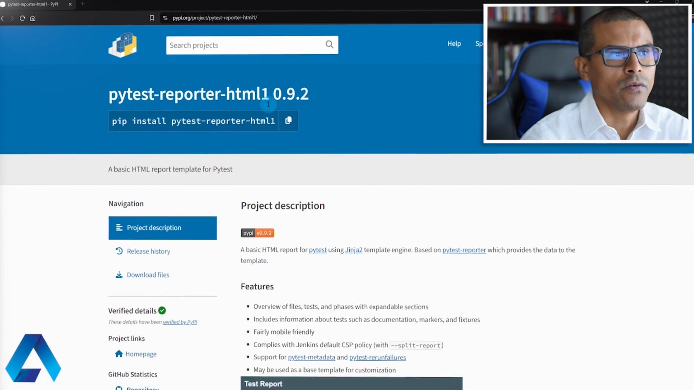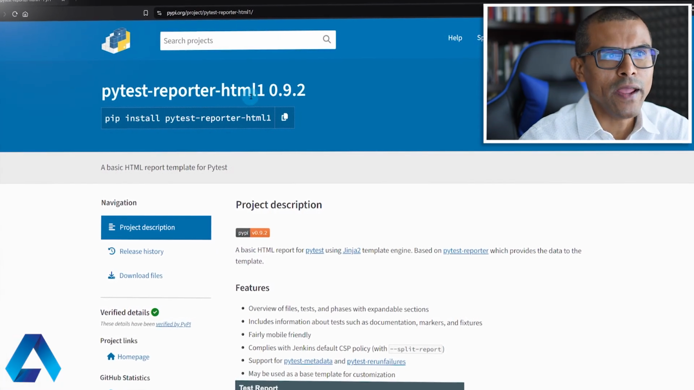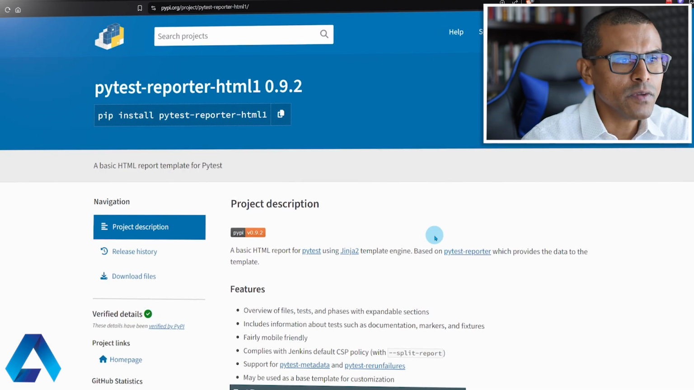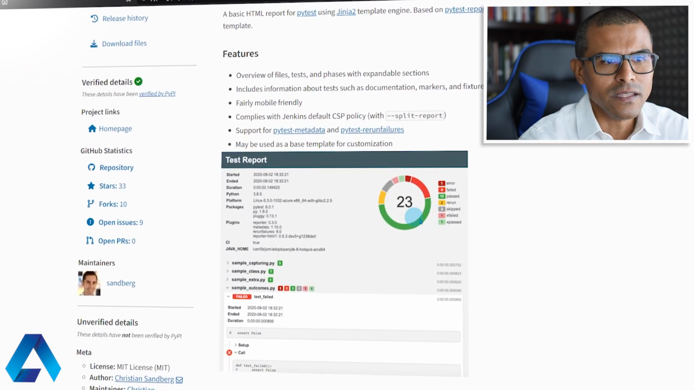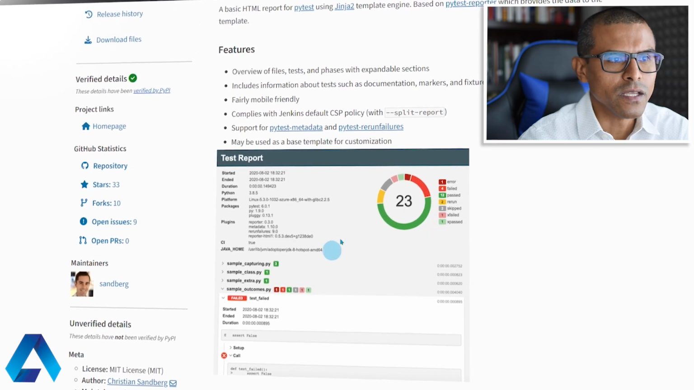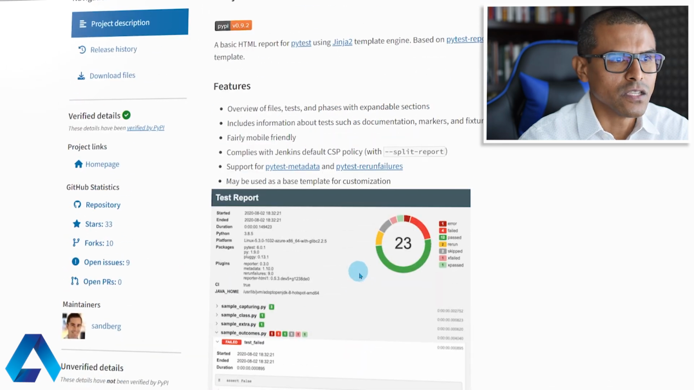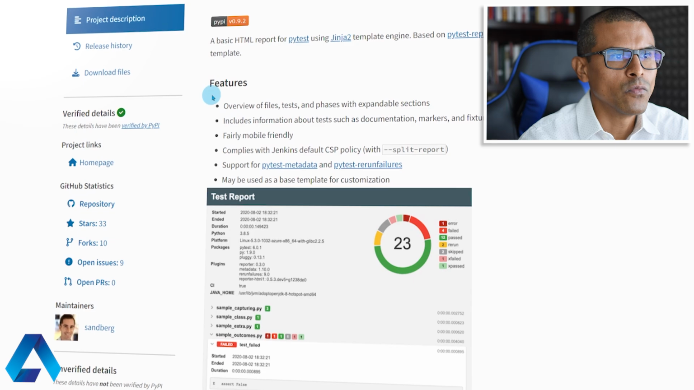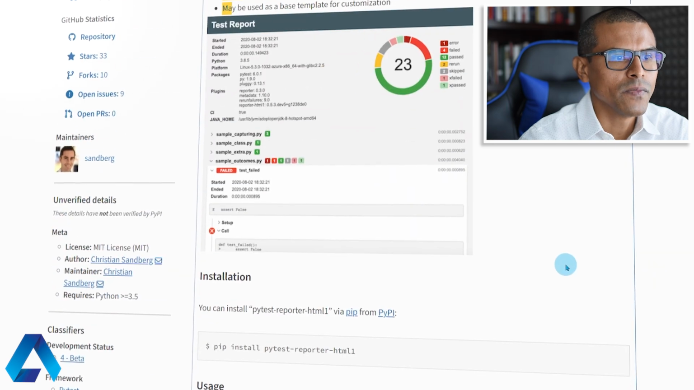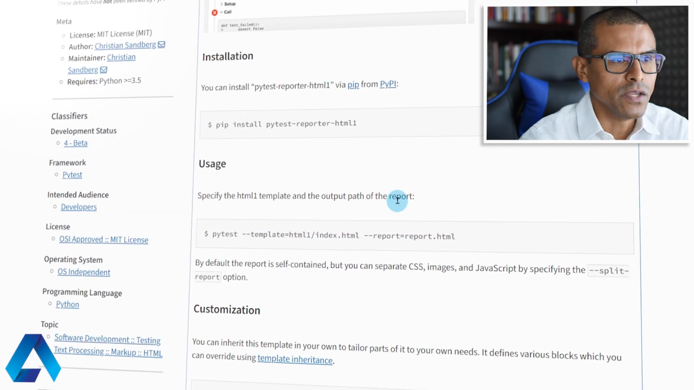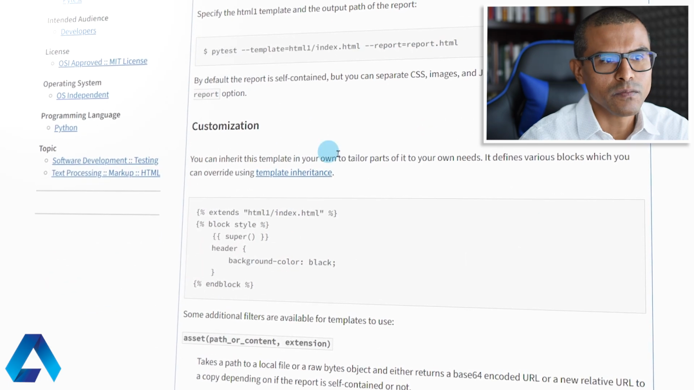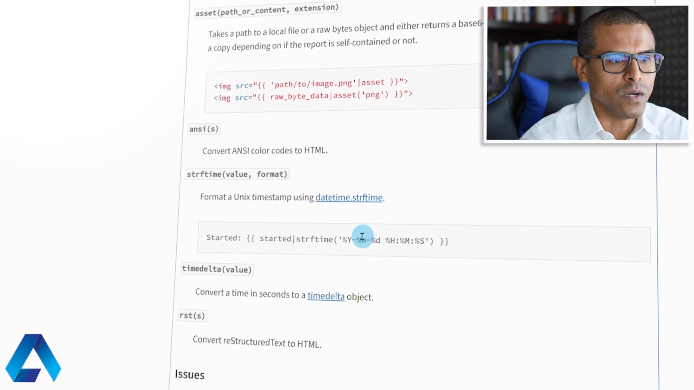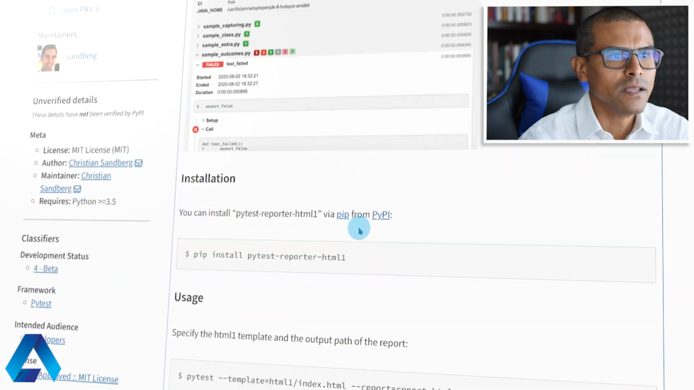The next reporter that we have here is Pytest Reporter HTML1. This reporter is similar to the one we saw earlier. We're going to see that the UI looks a little bit different. We can see right here a summary of the test execution. You can read more about the features that this has. And here we have some installation information as well as how to use the reporter. You also have customization that you can add to this reporter as well. Okay, so let's go ahead and start using this reporter.